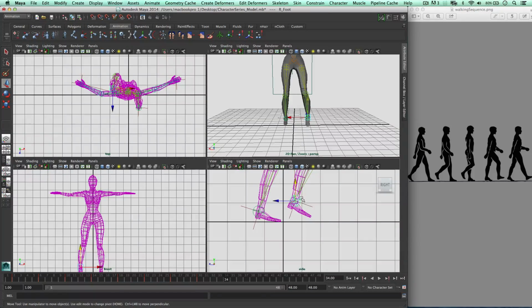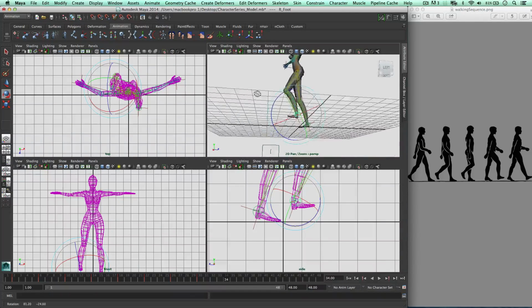Okay, getting the joint. The foot is now facing upwards, so I'm just going to bring it up. Okay, just like that I think. Let's check what that looks like.